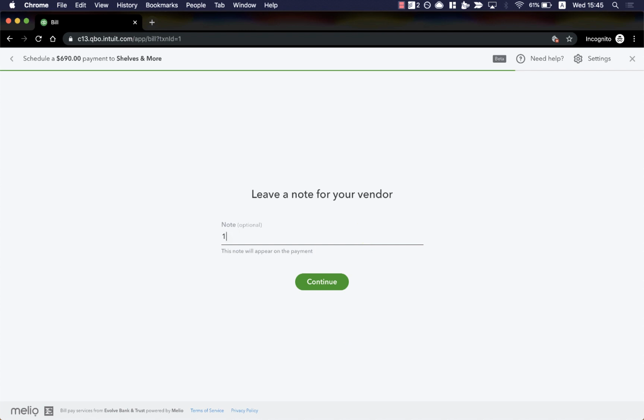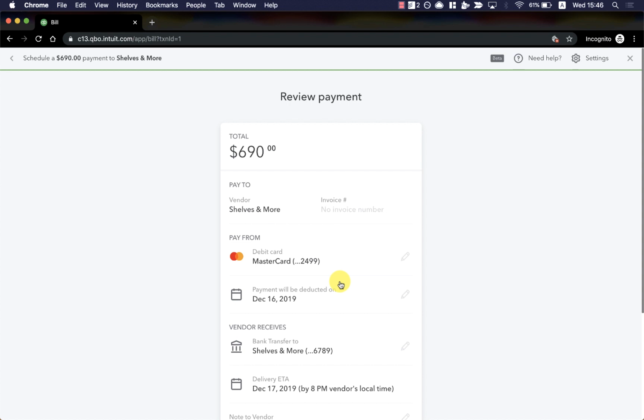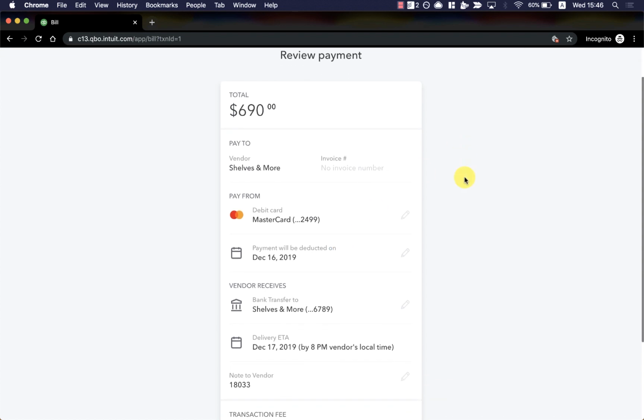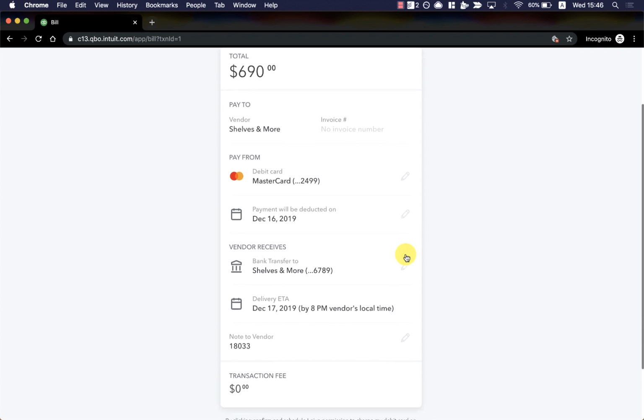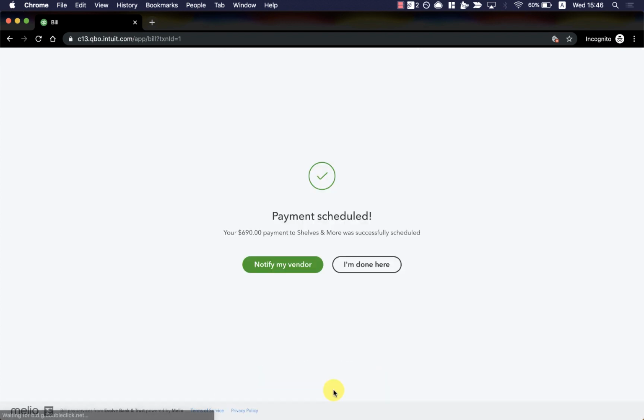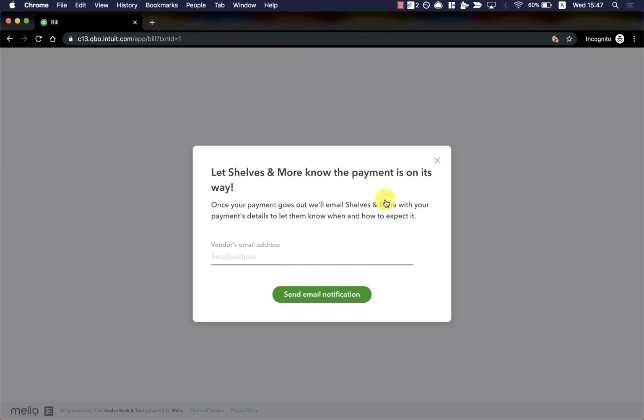Next, I can leave a note for my vendor. I'll just write an invoice number here so it arrives along with my payment. Now I'm at this final review screen where I can review my payment's details and edit any of them by clicking on the pencil next to each field. It all looks good, so I'll confirm and save the payment. And that's it. My payment has been saved and scheduled.